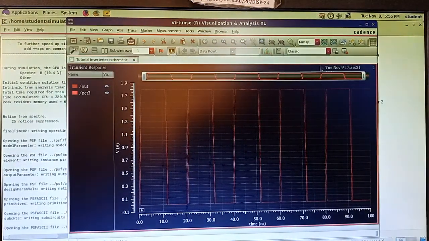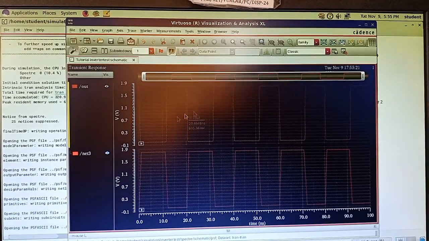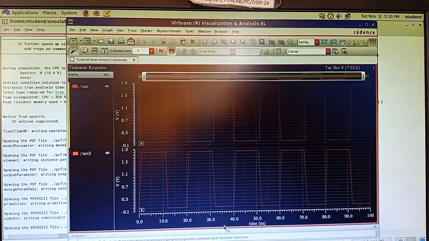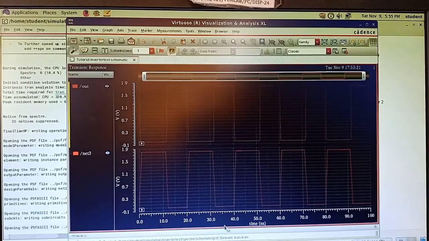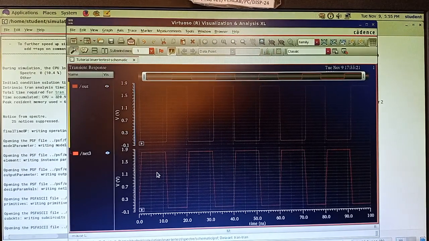So you can observe it, split here. Now we can observe the results of the transient analysis. Okay, it is input versus output, correct? So this is your input and this is your output. If you give 1, the output is 0. That is how you can verify the functionality of your design.